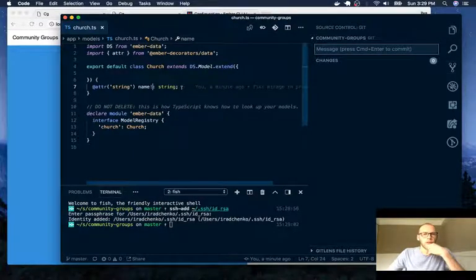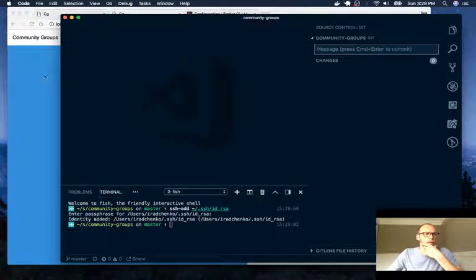The one thing about this app is that it's going to be a multi-tenant app, meaning it will serve multiple churches, not just one church. So you deploy it once, and you can serve multiple users.